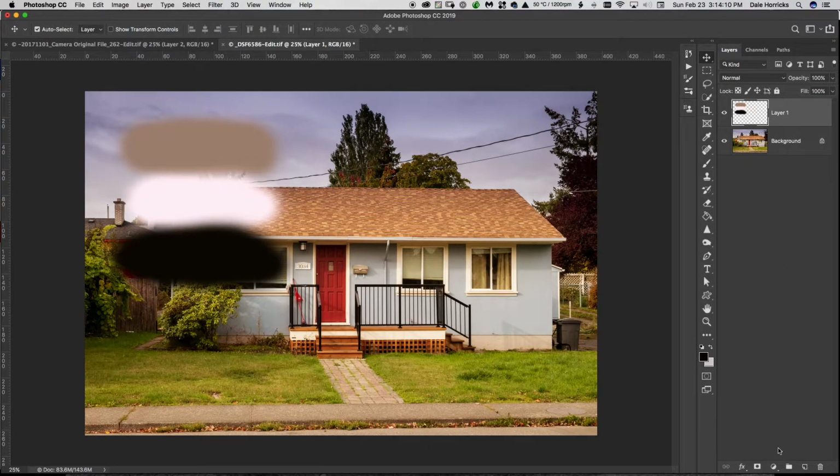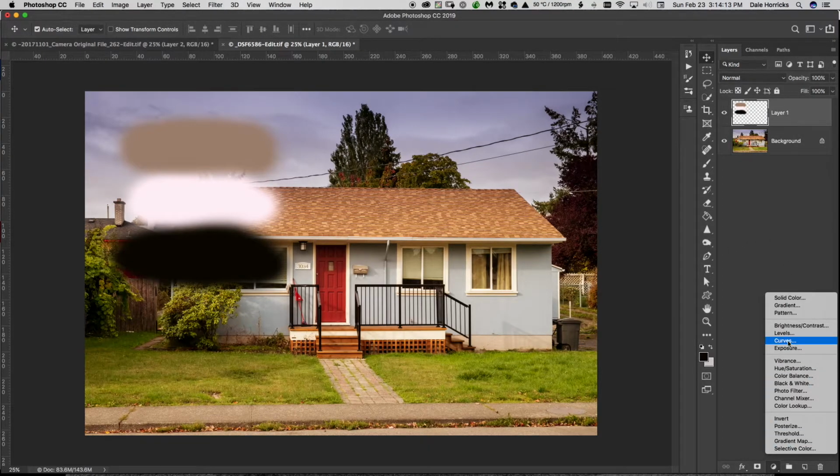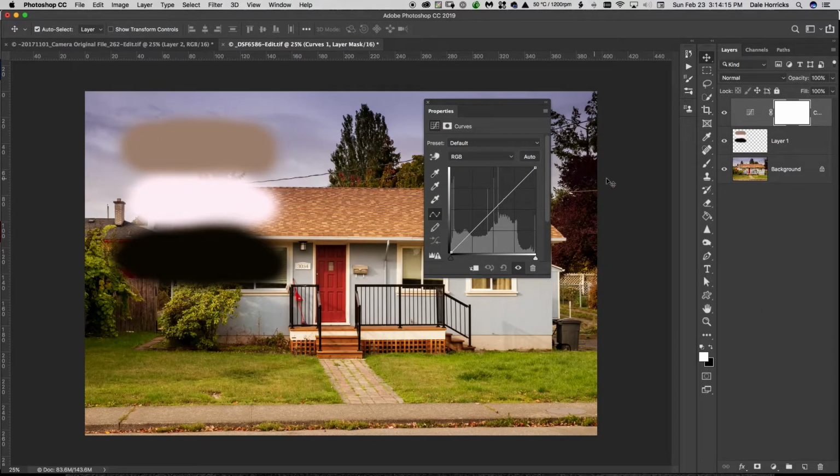So now all I have to do is create a curves adjustment layer and start by selecting your whites eyedropper tool, and click on the whites, and click your midtone eyedropper tool and click on the midtones, and click on your blacks eyedropper tool and then click on the blacks, and we're done.